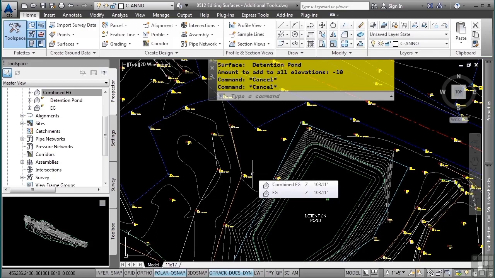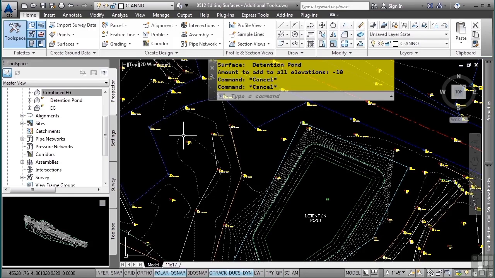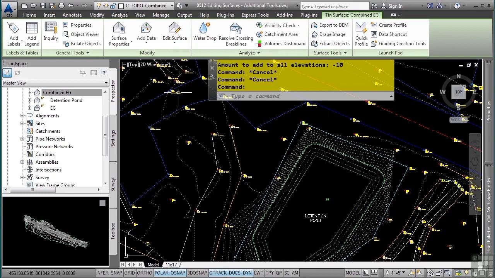There are many additional tools for editing surfaces. Simply select the surface and navigate the contextual ribbon to see additional ones not covered here. This concludes this video discussing additional surface editing tools.